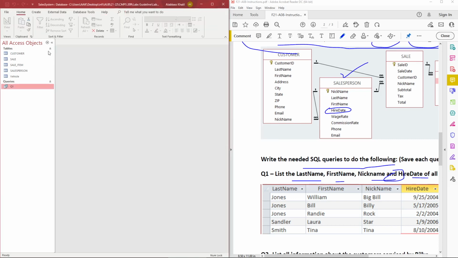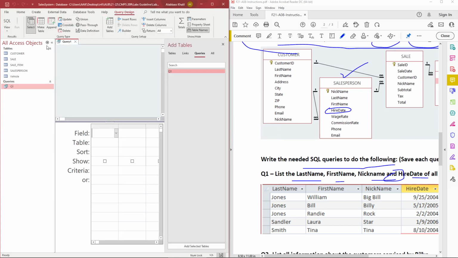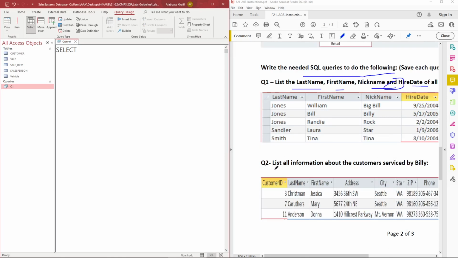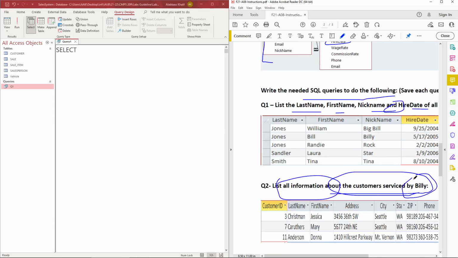Okay, let's do now the other query. So again, I go to create, query design, SQL view. It's called query 1, that's okay. Now we want to list all the information about the customers who were serviced by Billy. About the customers. So if I just check the customer, this is probably the table that has all the information of my customers who were serviced by Billy.